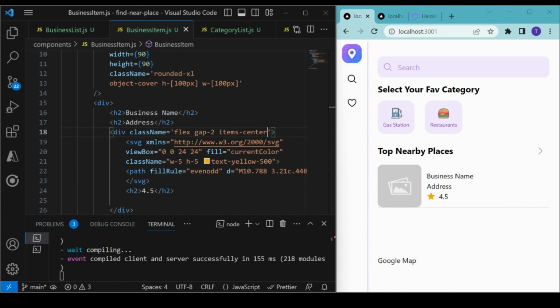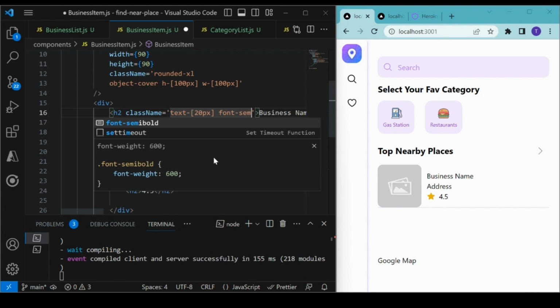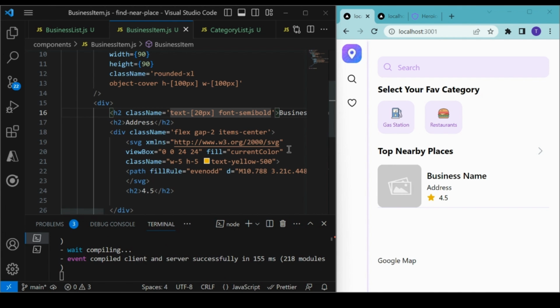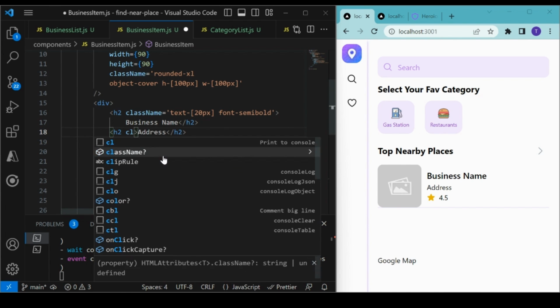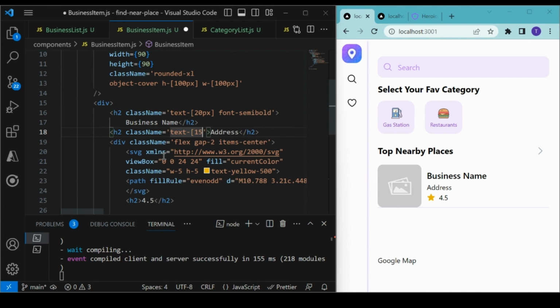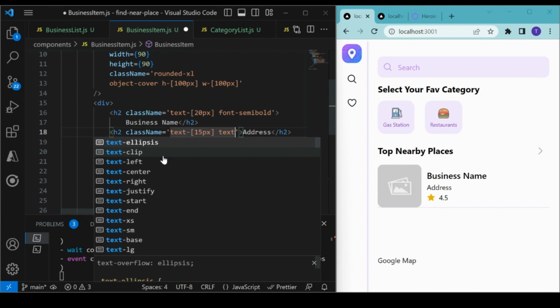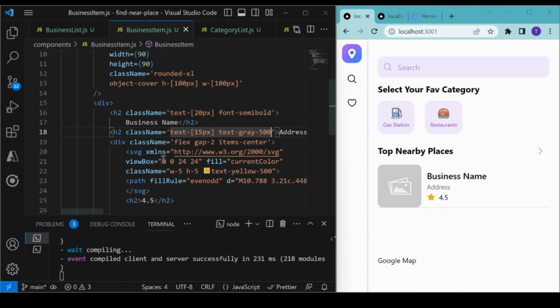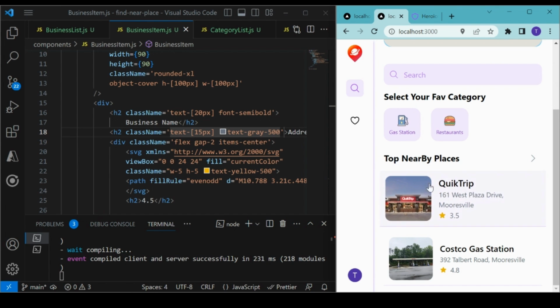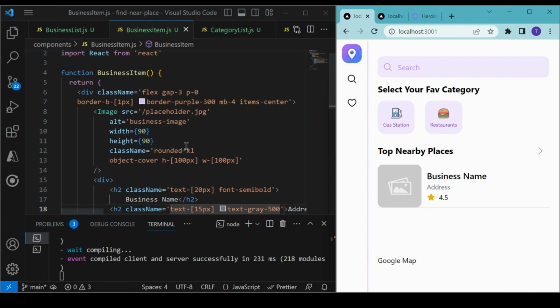Okay, so for the business name, let's add some styling. So class name, say text of 20 pixel, and for the font I will give semi bold. Okay, and save it. See, it works. And for this one as well, I will decrease the font size. So I will give 15 pixel. I will give the text to be gray. Okay, and save it. Perfect. And if you see, this one looks good, this one also looks good, right?